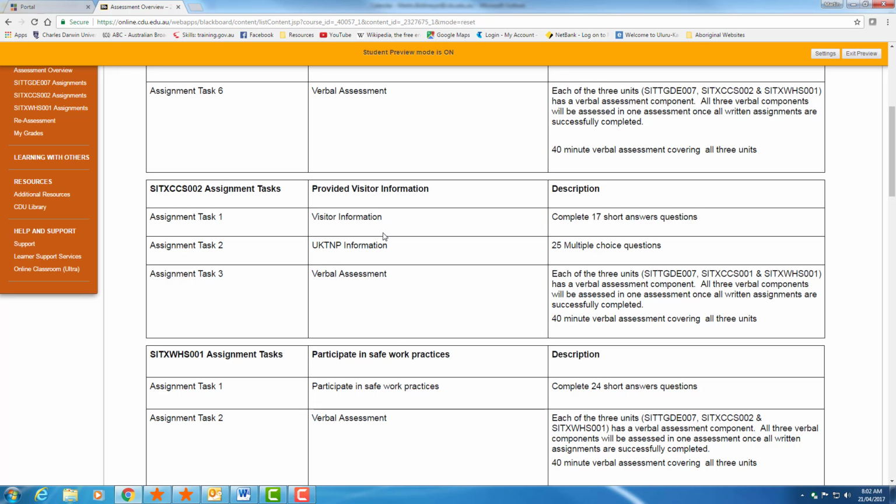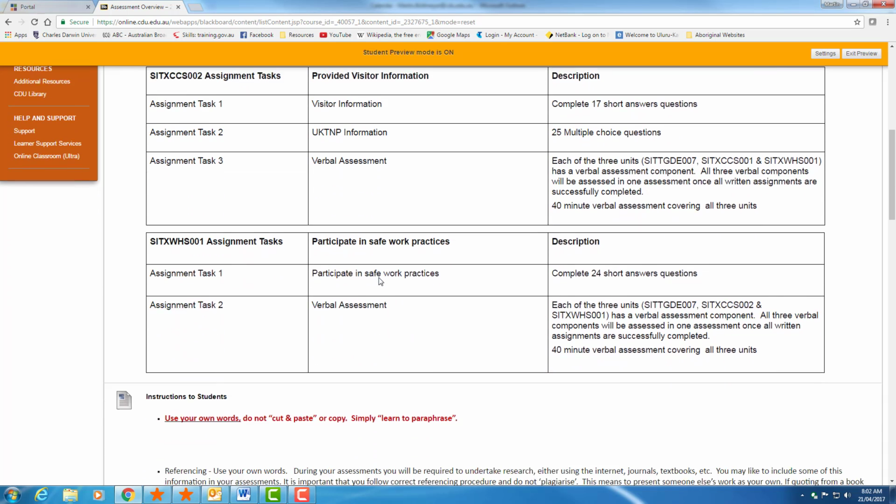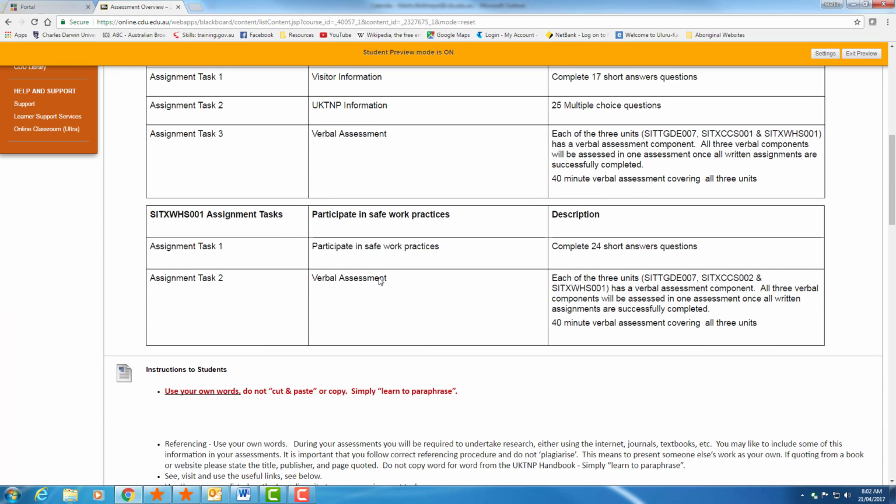The first one is a short answer. The second one is a multiple choice, which is self-correcting, and it'll give you a grade of S or U, S for successful and U for unsuccessful, but you can attempt that as many times as you like. And then a verbal assessment. And then in the last unit, there are 2 assignment tasks. There is 1 short answer and a verbal.